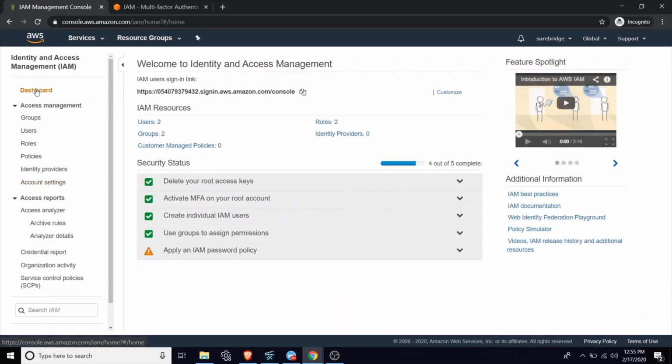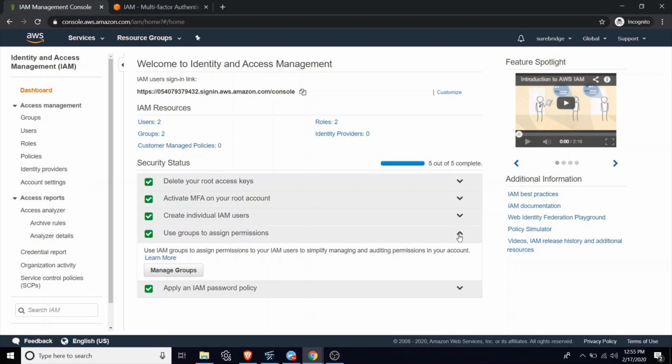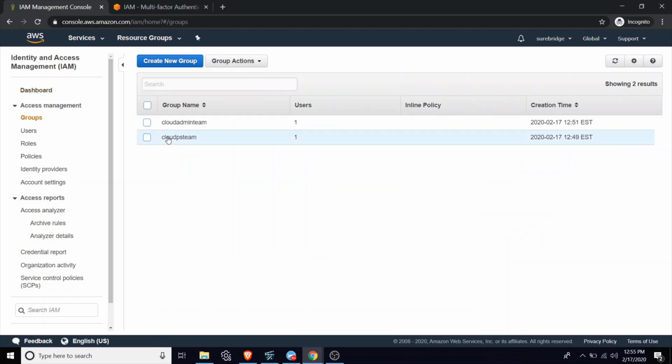If you go back to your dashboard, you see you have successfully managed the identity and access management board. At any time, you can come back to your account and modify any of these controls that you have put in place. For example, I can come to use groups to assign permissions and manage my groups. I can add a new group and I can delete a group at the same time. This is how you manage identity and access management.